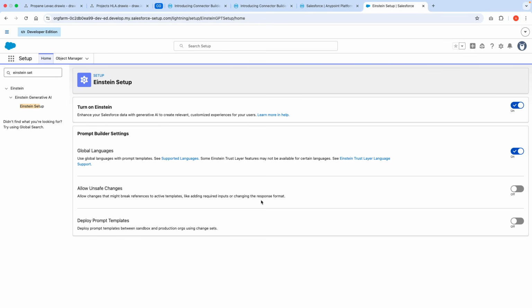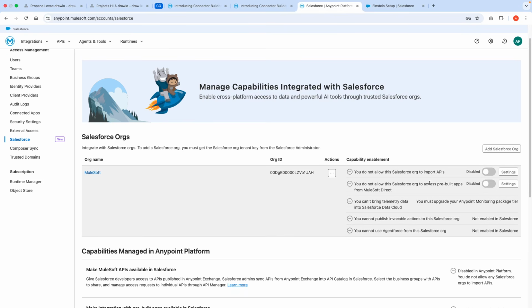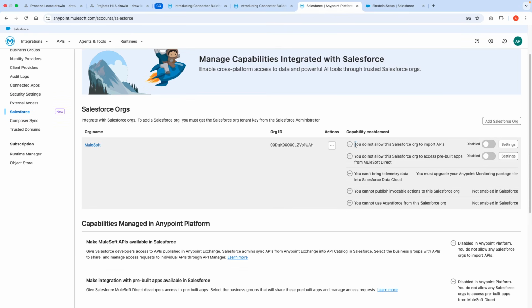So once you enable Einstein, enable Prompt Builder, and enable Agentforce, you are done with your setup on the Salesforce side. Let's jump onto the Anypoint Platform side. Close this, go back here. The first option you enable is, so this is what we have connected, right? This is the Salesforce org, a Salesforce developer instance, and we have enabled it here, or registered, you can say.